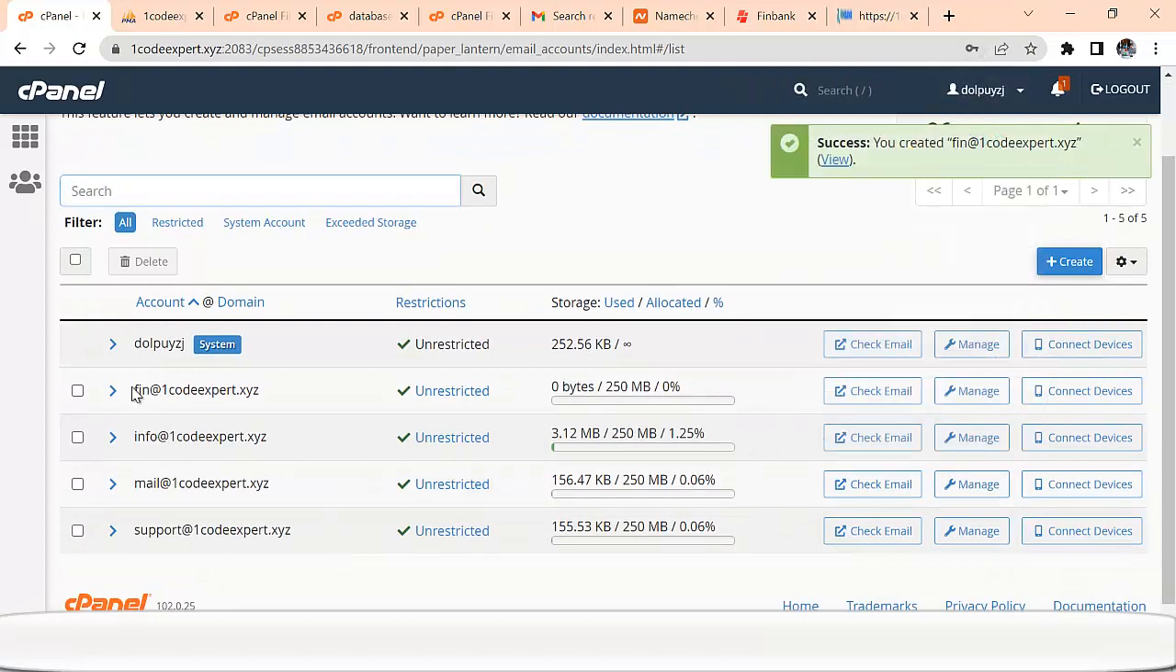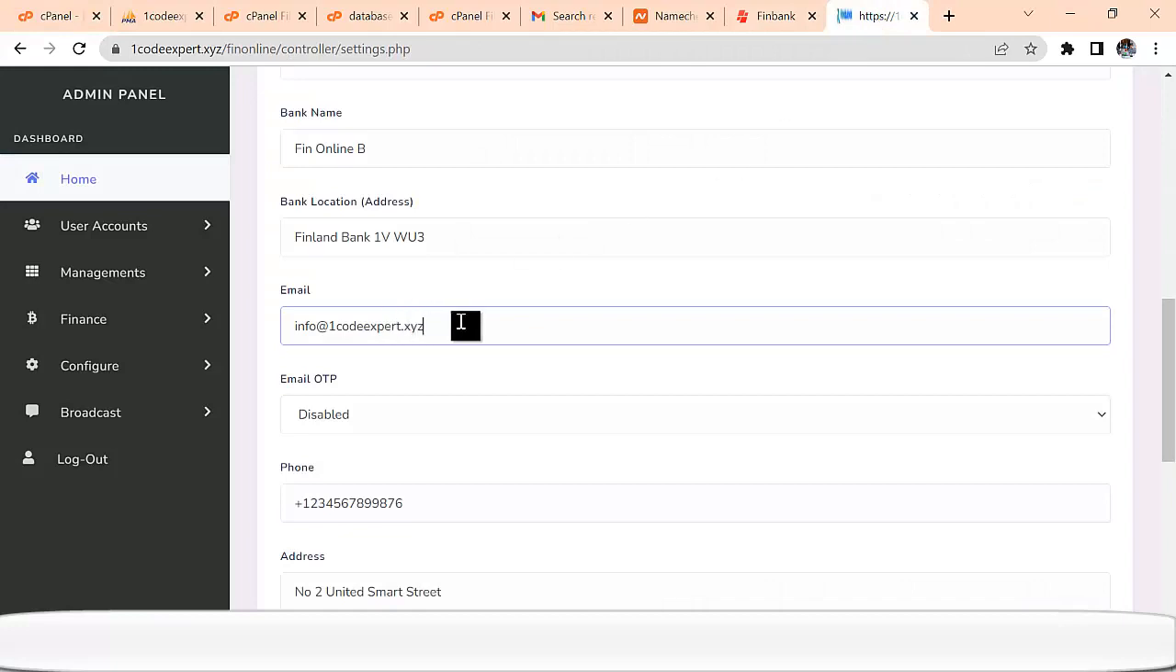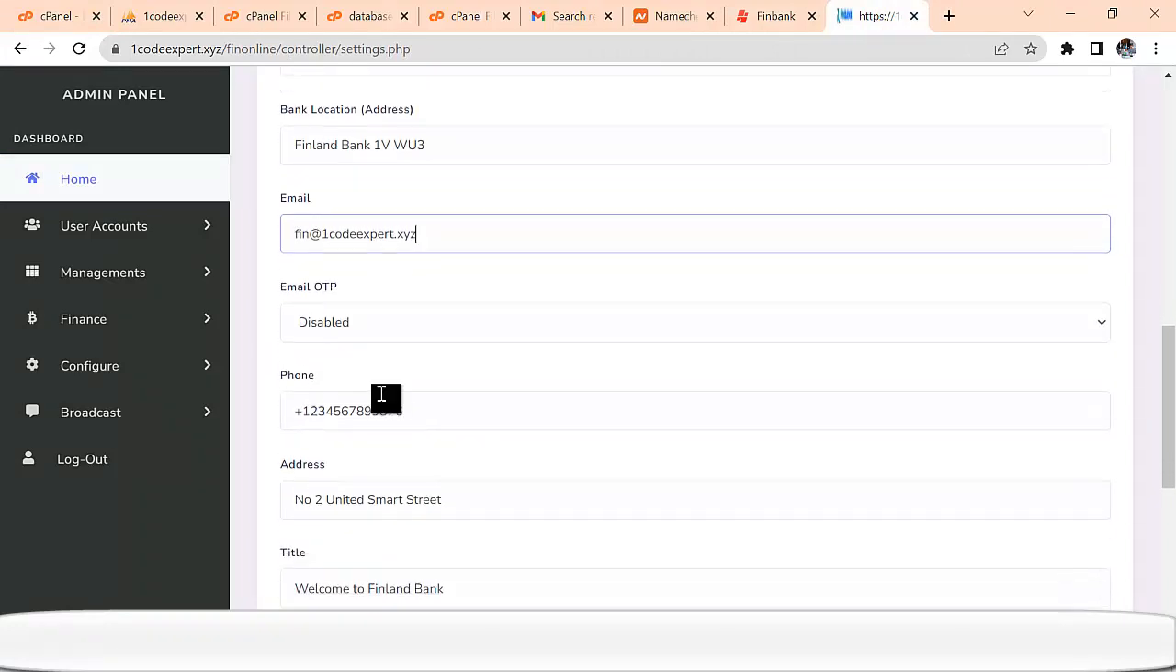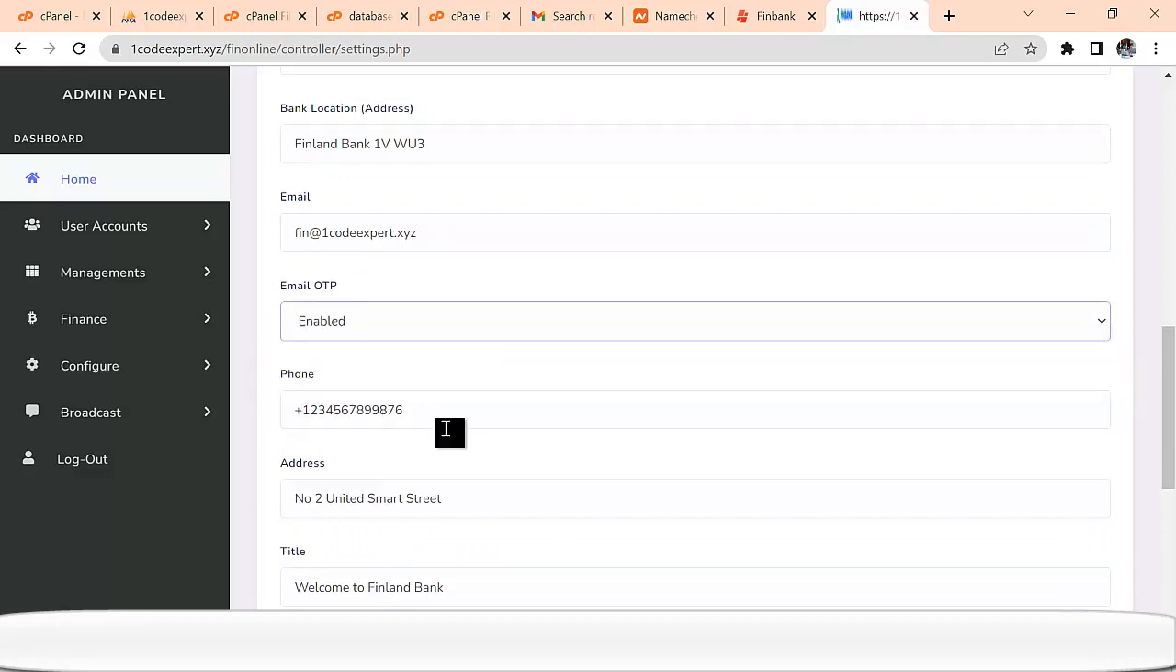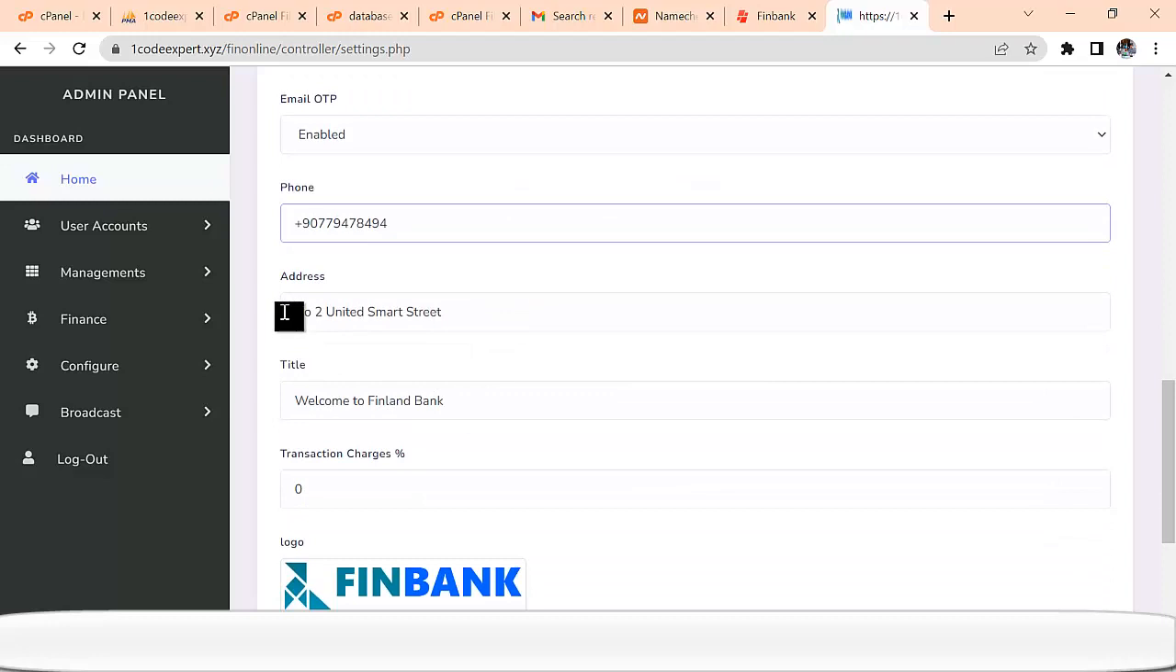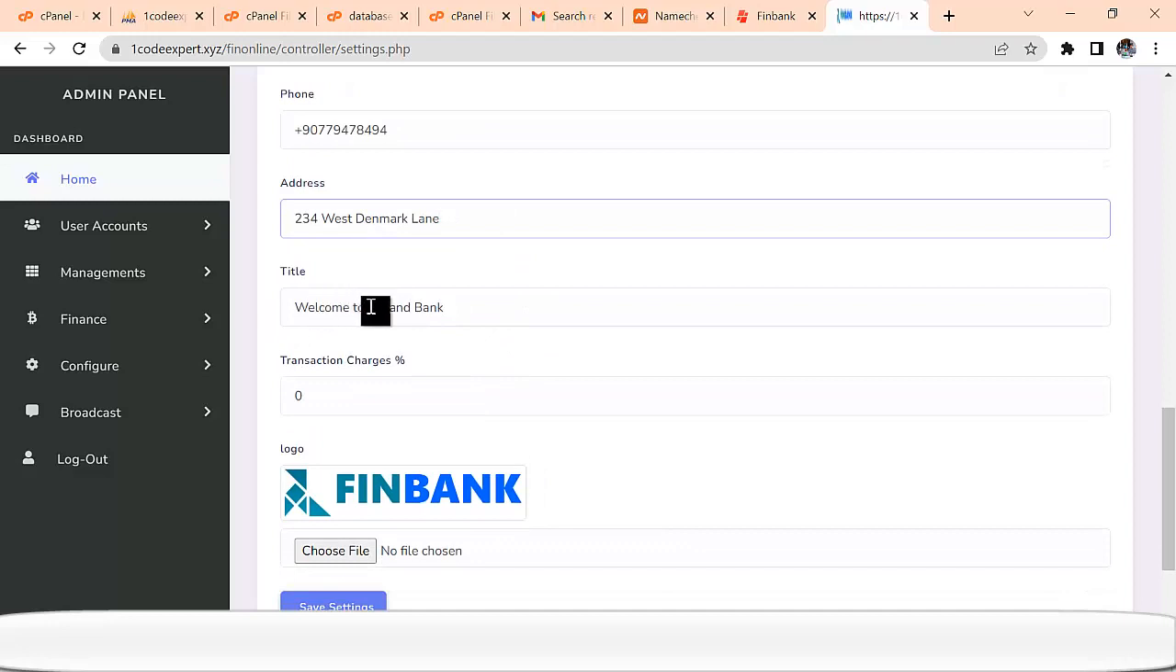So this is the email. So I'm going to copy this email right here. I'm going to use the email here. So make sure that email exists. So email OTP, you can enable it or disable it if you like. So you can put the phone number of your application here. So you put your address. Right, so you put your welcoming message.